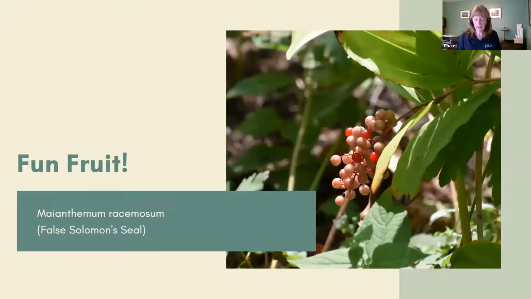False Solomon's seal has these fruit on it. Looks like it might be edible. It is not. Do not try making sauce out of this or anything. But it's just, again, kind of nice. They'll get redder as the fall progresses.